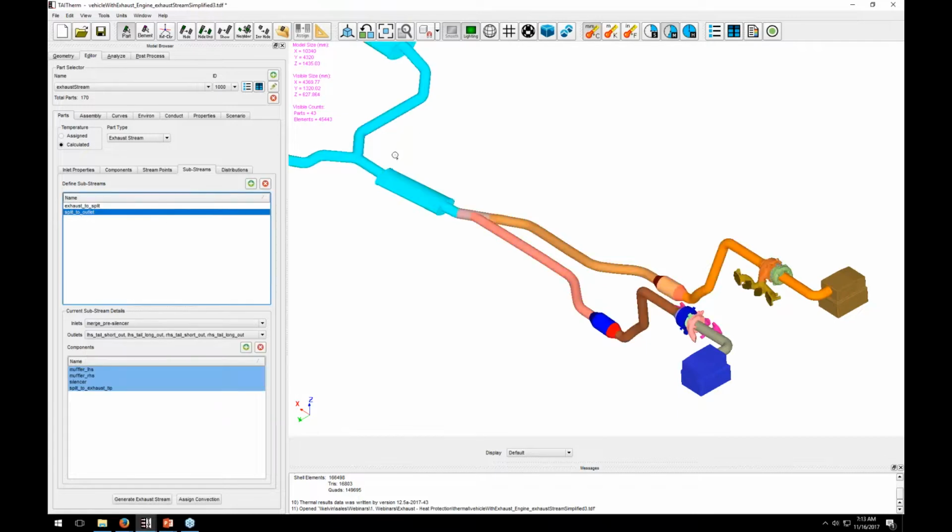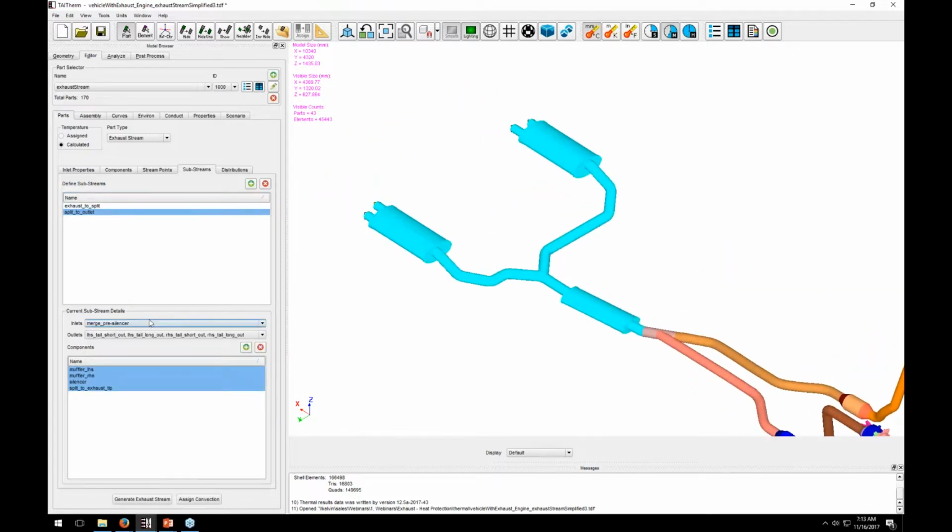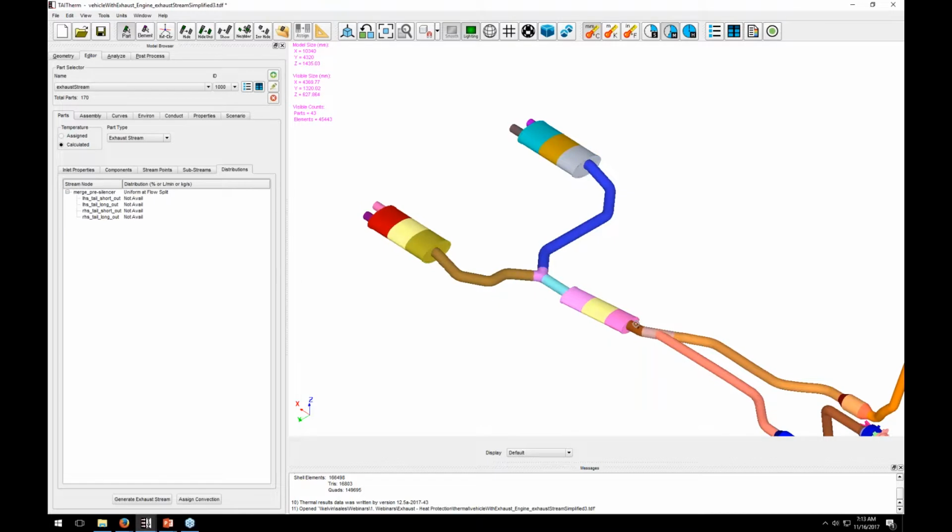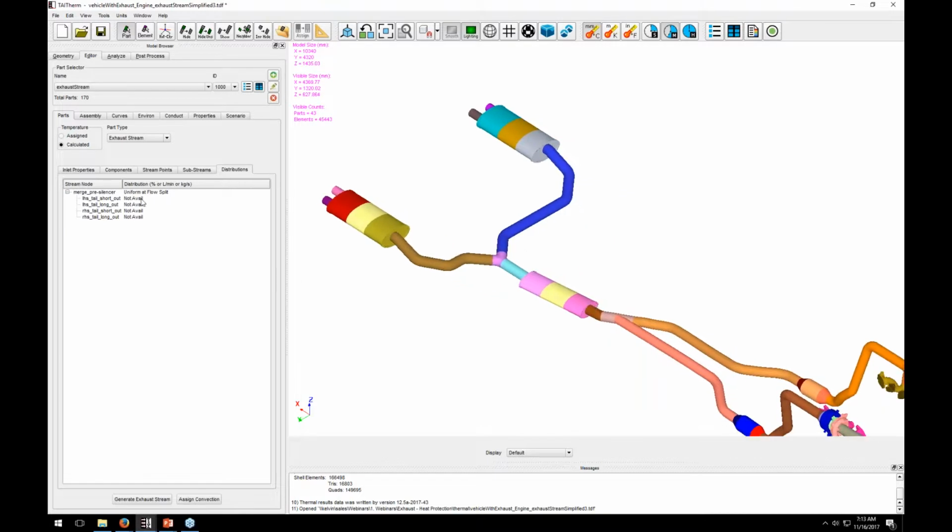So now, if we take a look at the split to outlet, same thing here. Our inlet will then be that merge pre-silencer stream point, and then we specify our tail out as the outlets. And there's new functionality for distributions. This should have said 25% here. I must have clicked something so it changed it, but you would see that the flow is all 25% to each of these, but there is functionality to change how that would split up as well.